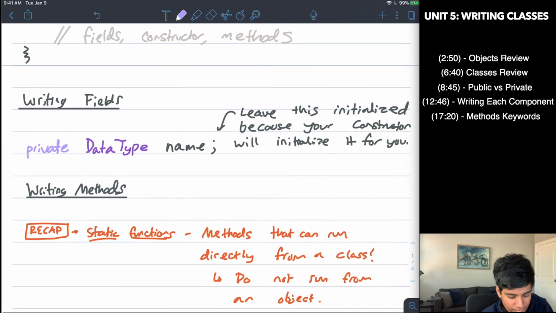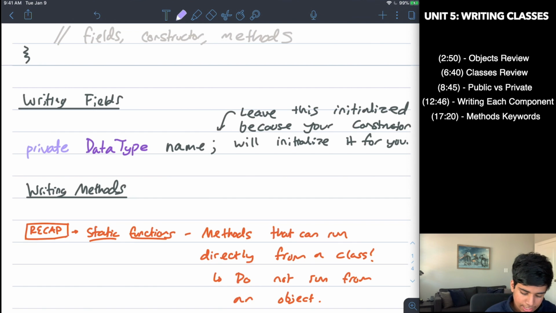And then over here, I have writing fields. I use the private keyword to write fields. I use the data type of the field that's going to be created, and then I write the name of the field with a semicolon at the end. And then remember, I can leave the actual field uninitialized because the constructor will initialize it for me.